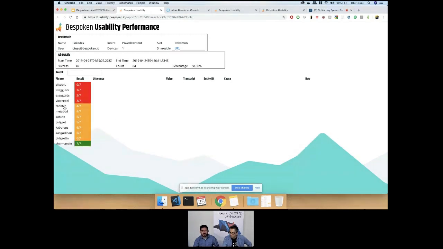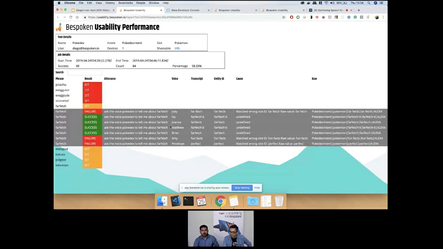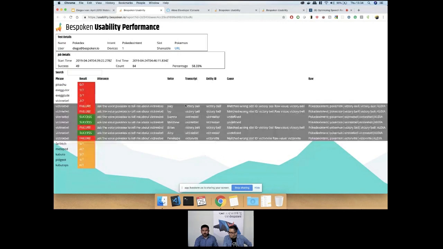For Farfetch'd, which was the one that failed when calling with a one-shot invocation but not in session, we got 2 words here. We got it correctly sometimes, and then we got fun facts from Amy from the UK. And so you can spend much more time here. For Victreebel, most of them were different. And the thing is, we would send you this baseline, and it would be up to you to decide which of these could be potential synonyms and which of these should be ignored.